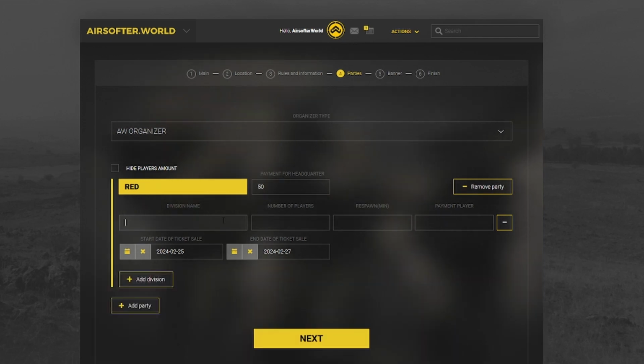Division name. This can be infantry. Number of players, or how many tickets are available for this division. Respawn, put in a 0 for now because this will be moved to another location very soon. Payment player, what is the ticket price for people in this division? This can be different for each division. Start and end date of the ticket sale. This again can be different for each division or party.